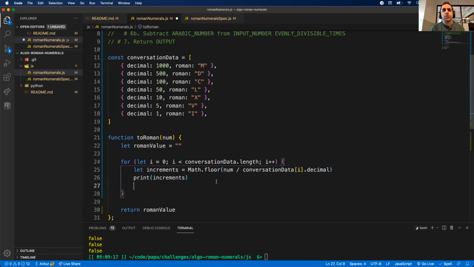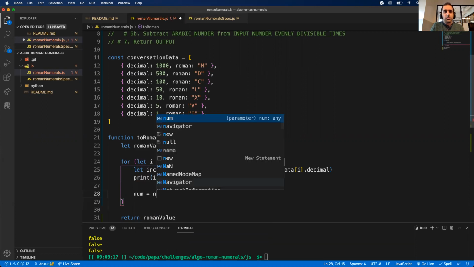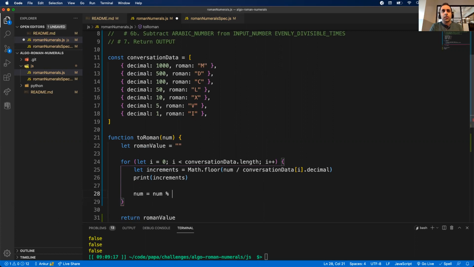Does anyone remember how I could get a remainder from a division operation? Modulus. What was that, Michael? Modulus. Yep. So in this case, I'm just going to reassign back to my original number. I could create a new variable, but it's just going to create extra data that I don't need. So I'm going to assign back to num. I'm going to do num mod my decimal value.